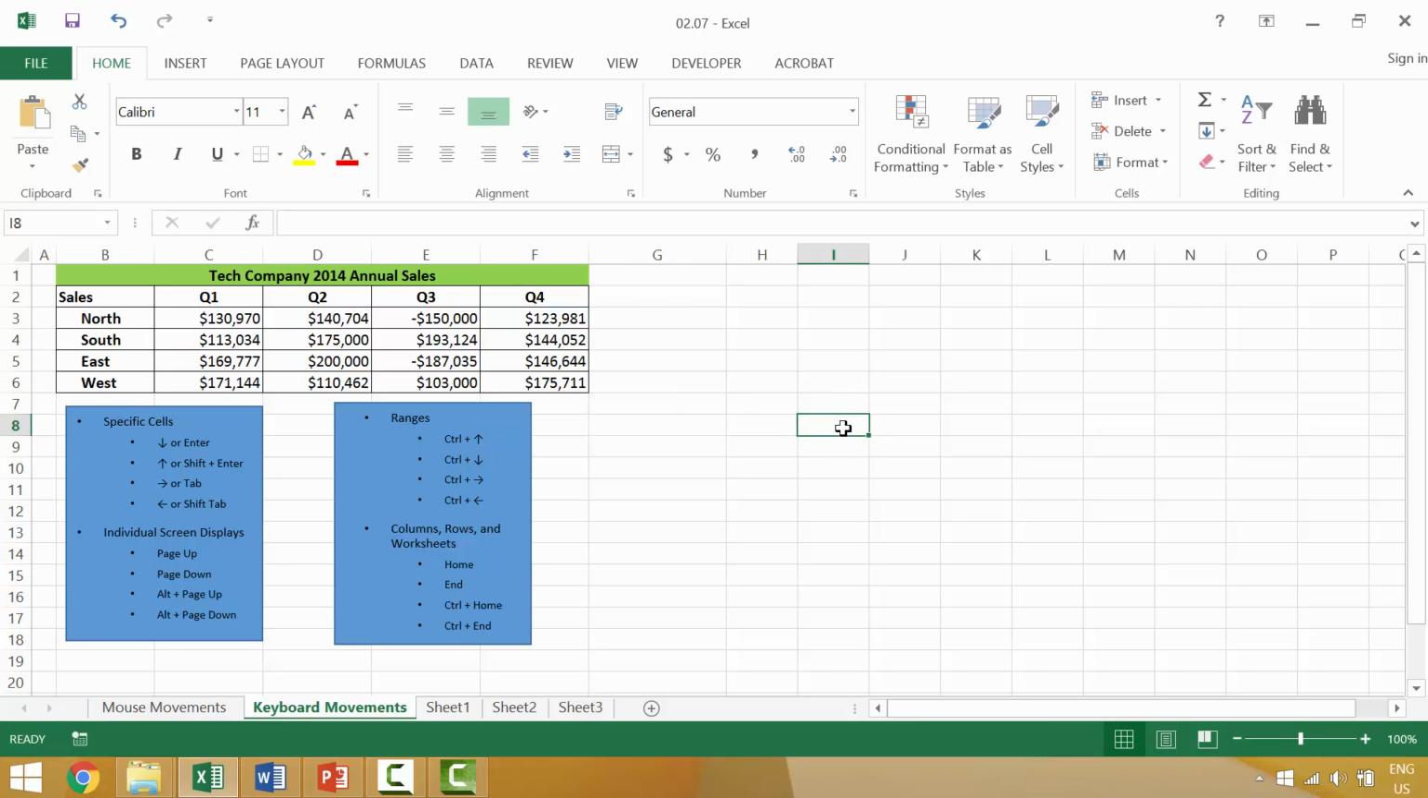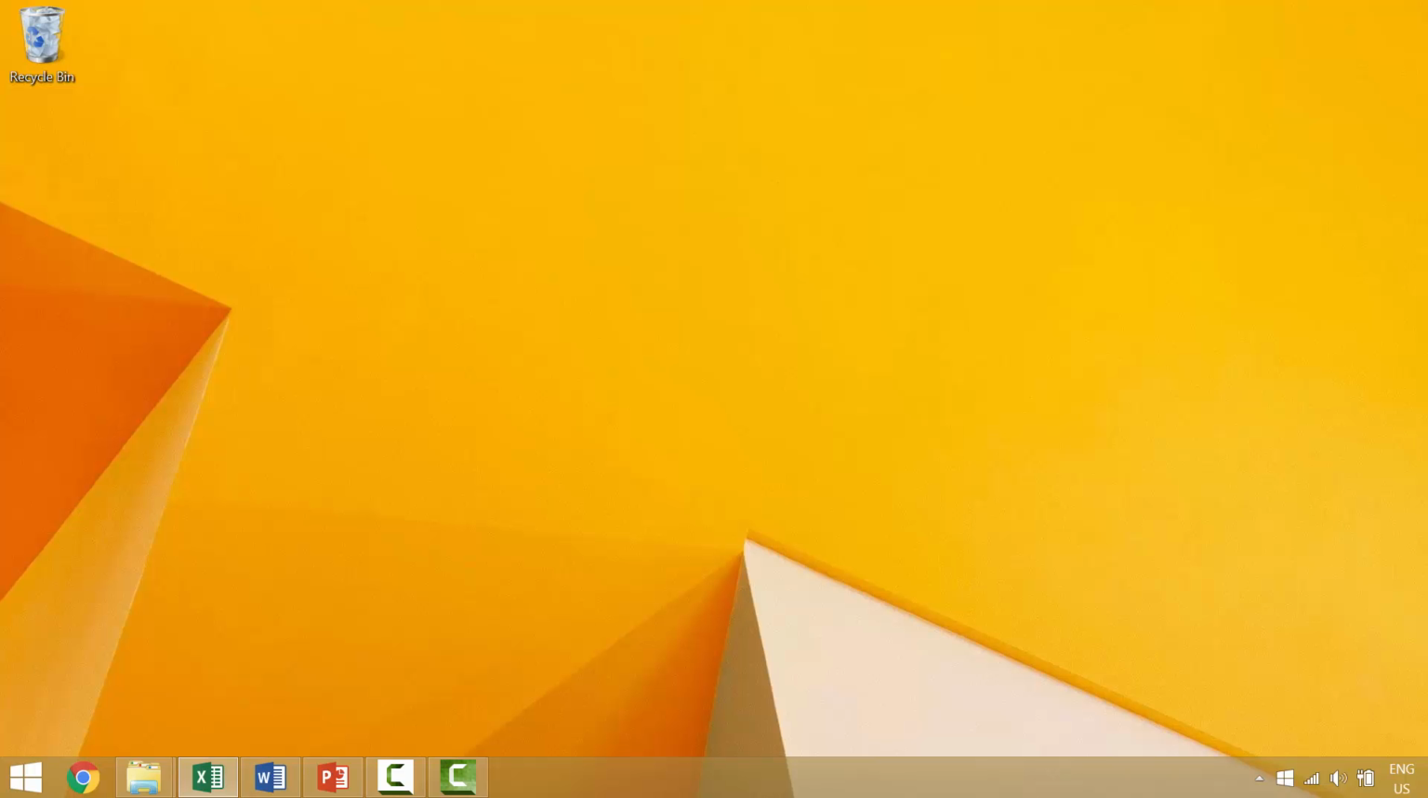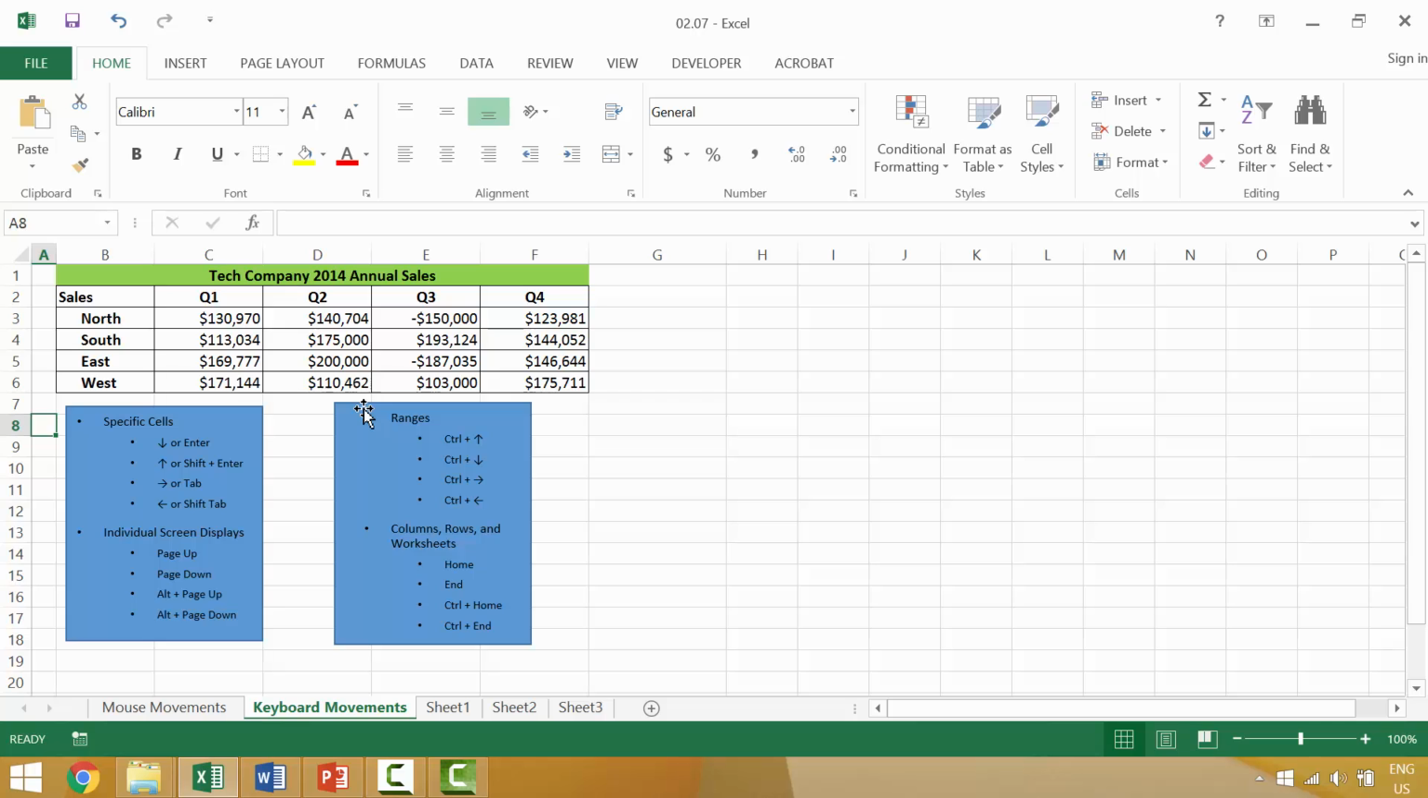So if I were here and I wanted to jump to the beginning, if I wanted to go to this cell here, A8, you could press the home key, and let me do that again. You'd press the home key and it would bring you there. Now if you press the end key, pressing the end key will activate what's called end mode, and when you press that, it will go to the end of your range. So home will go to the beginning of your row, and then pressing end will go to the end of your range.